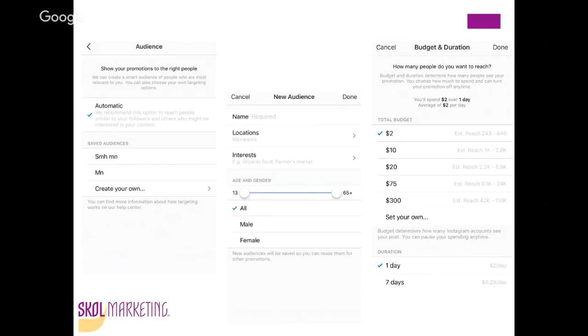It uses a bunch of different factors, but you can even see it says it right there. It uses your followers' makeup already. It knows a little bit about your business, what you've been posting, what you've told Instagram, and takes all that information and then does it.